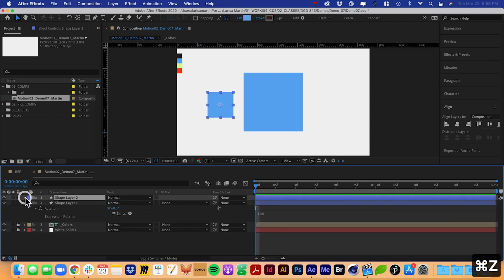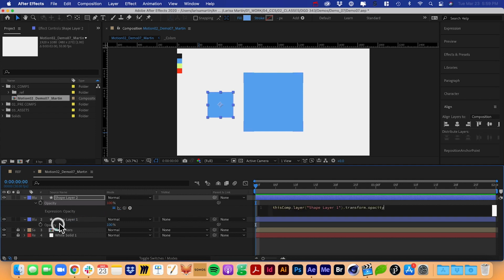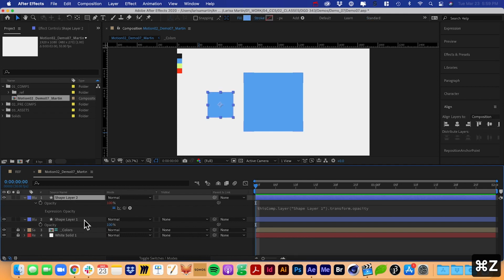You can also use the pick whip to link opacity, which can't be done with normal parenting either. So if you just do the same thing, now those opacities are following each other, or this opacity is following this one.